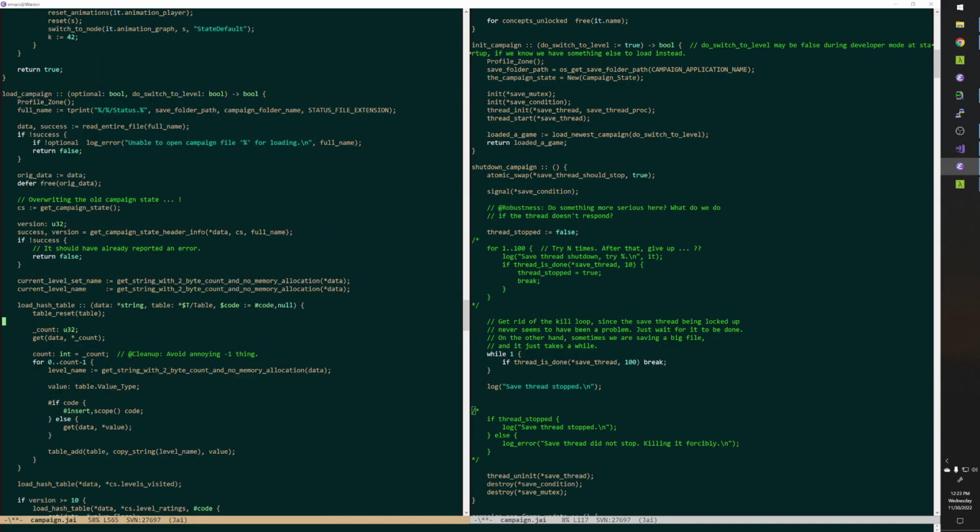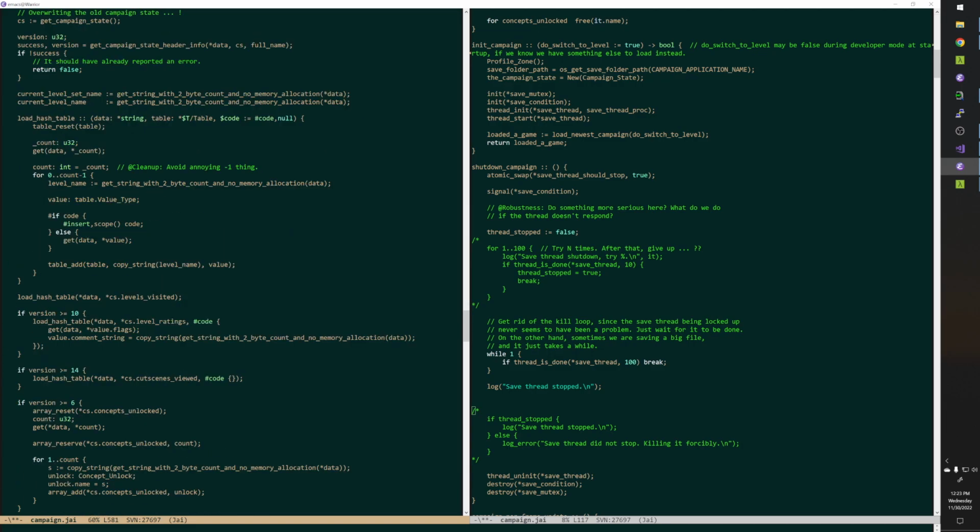We read the file. We load hash table. Okay, load hash table resets the old table, but this is a memory leak. Actually, every time you load a new campaign, we leak. All right.